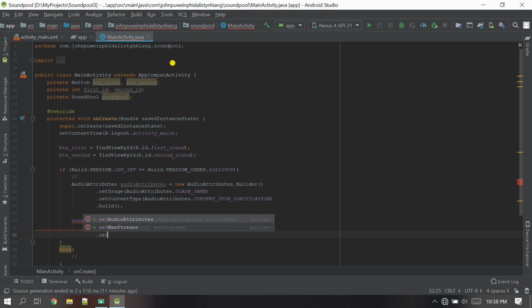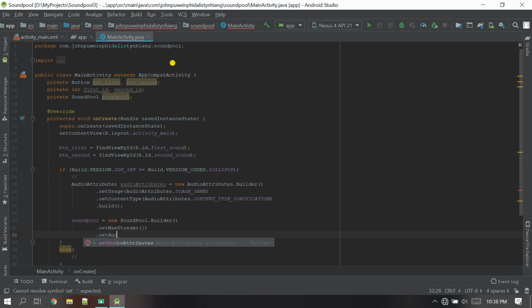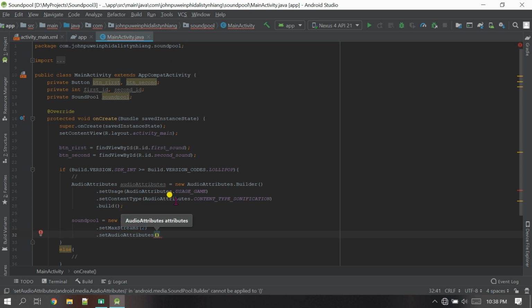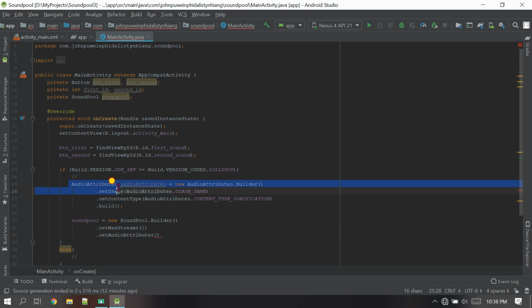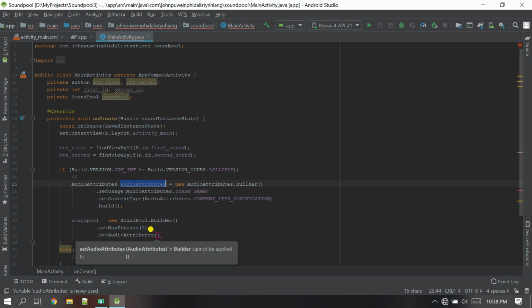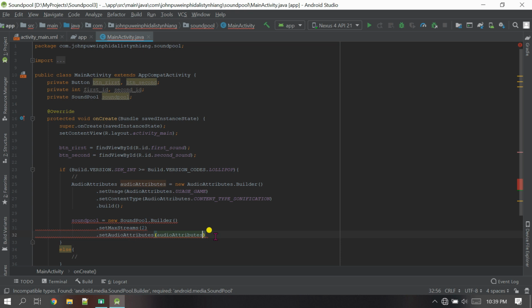Dot set audio attributes, and inside the parameter we have to pass the audio attributes variable. This one is the variable, new audio attributes dot builder. So this variable we have to pass here. I'm just going to copy this one, and then paste it here. Okay, now this one is done.